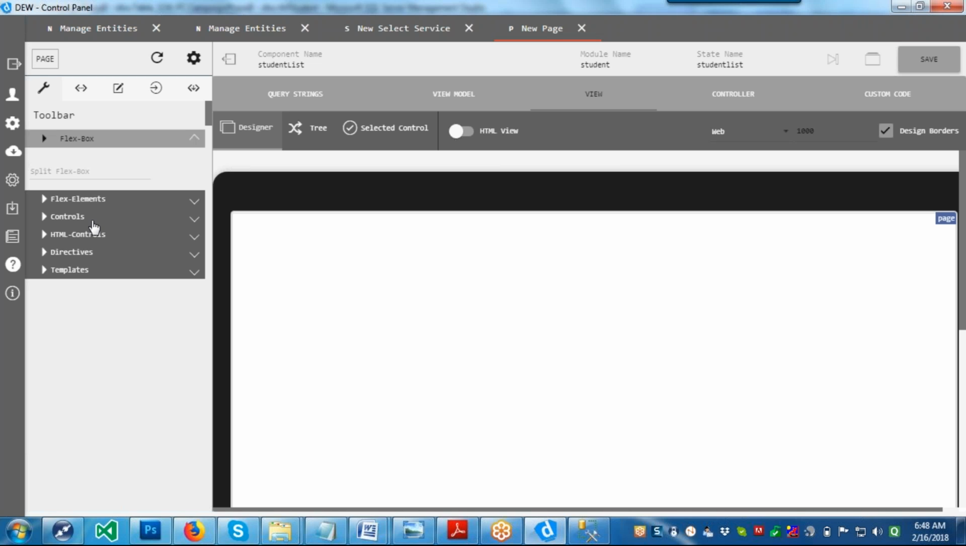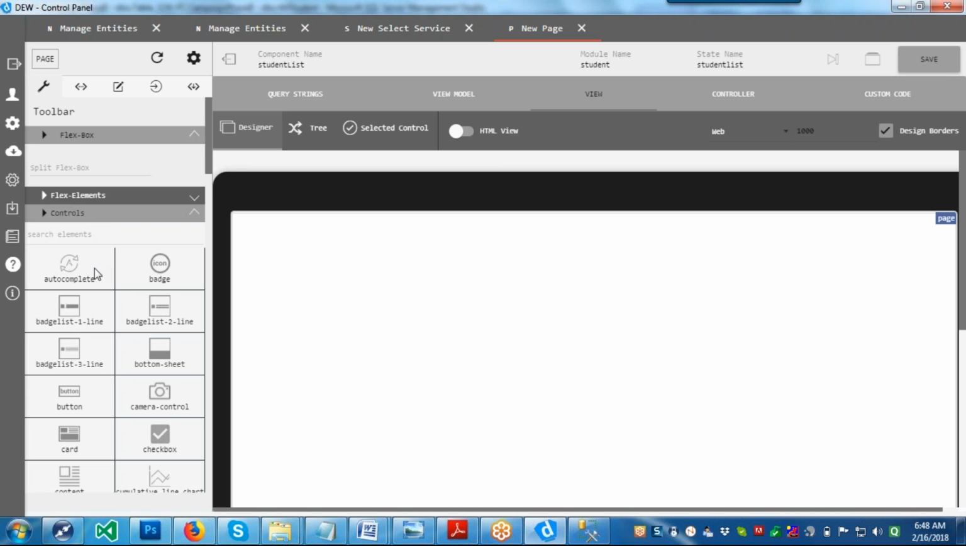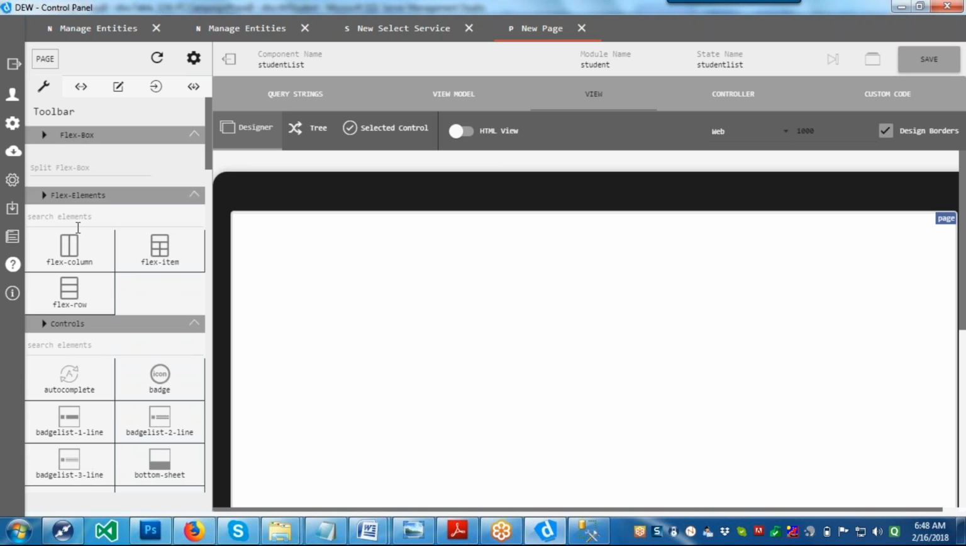Controls. Flex. Take the flex elements, the flex row, not the column. Flex row. Yes. Drag here. That time we had told you about the drag and the layout in row and column. That is flex.